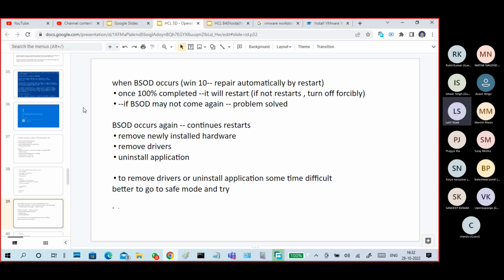Okay, no problem. That's the first point. Second point. In Windows 10, generally, when you get a blue screen of death, it tries to repair itself. If you are using Windows 10, there is an automatic startup repair feature. It repairs itself automatically at the time of restart, so you will get your system back.